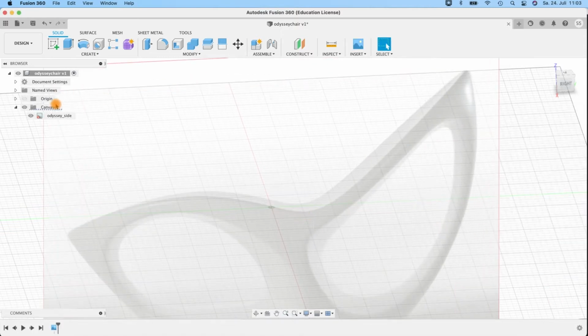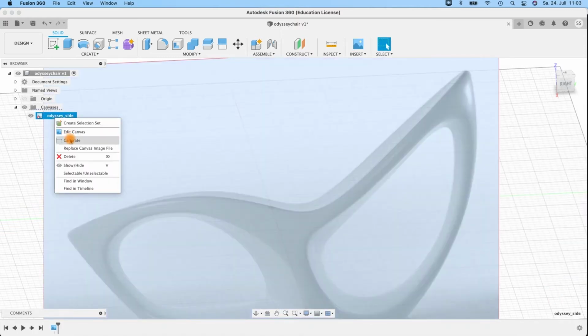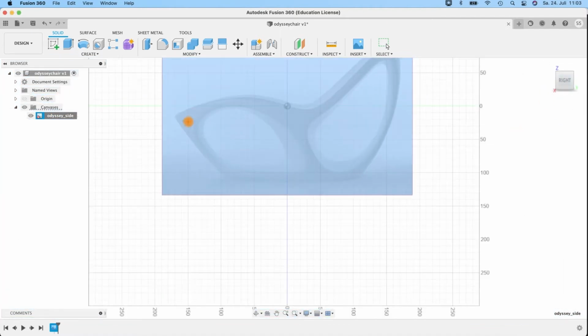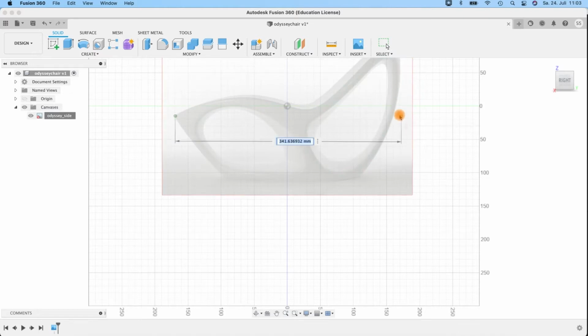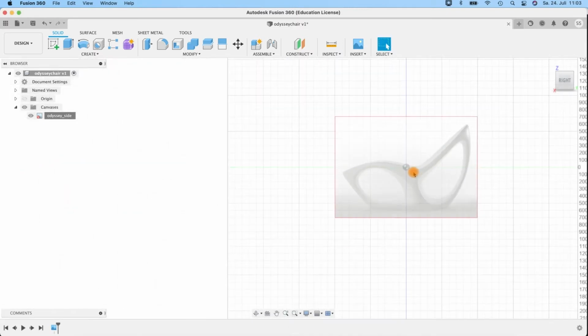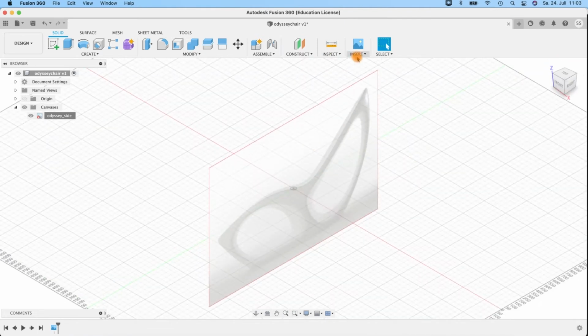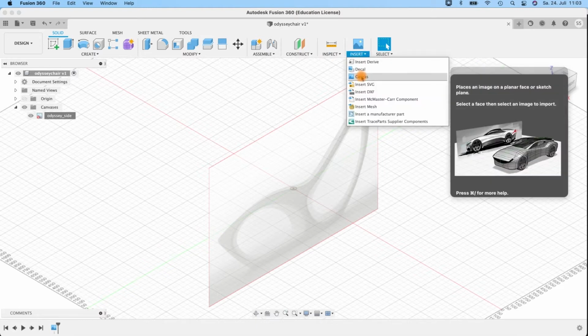Scale it a little bit, and of course we will do some calibration. Switch here to the right view, and from here to somewhere here it has 1800 millimeters. And insert second one.